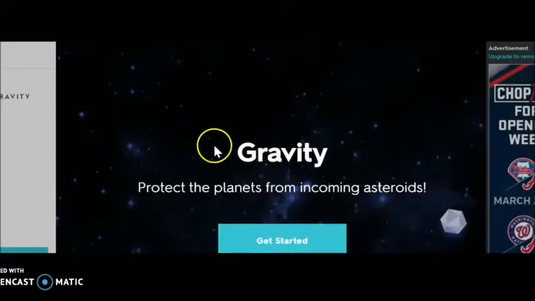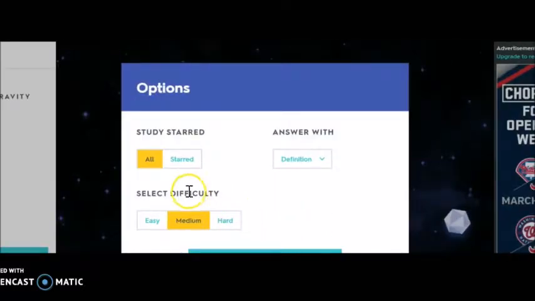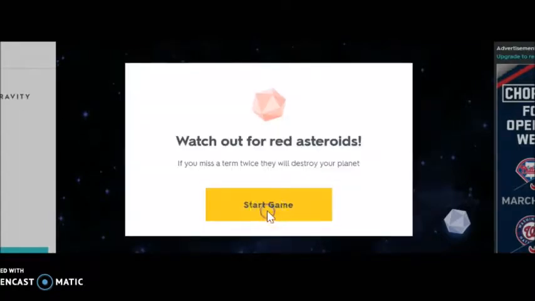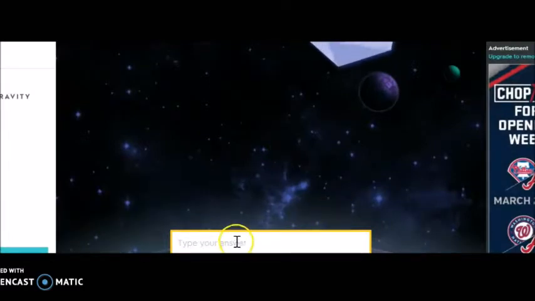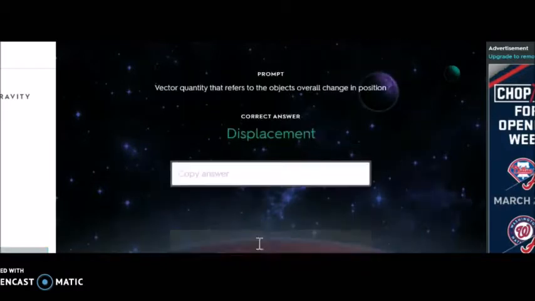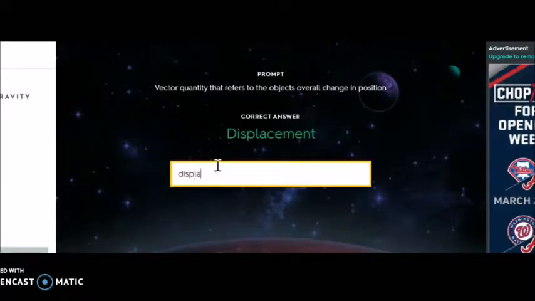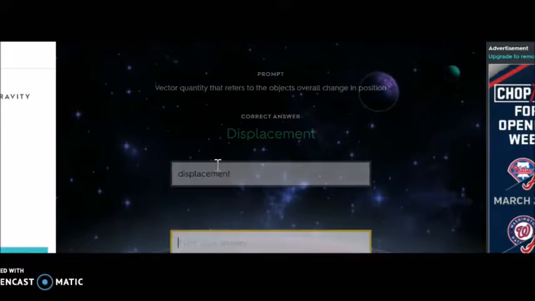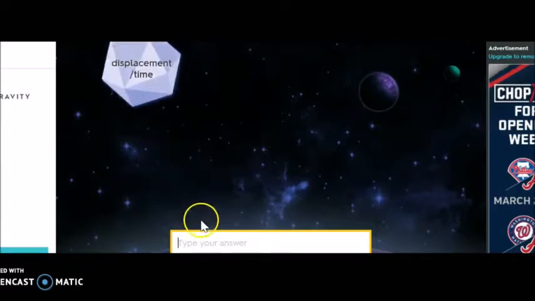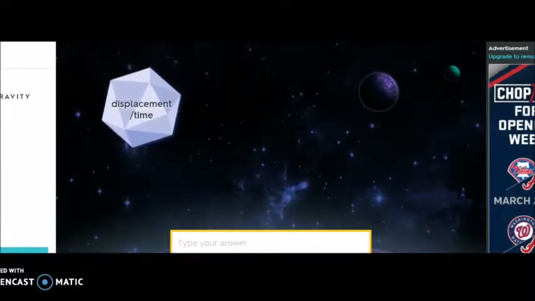There's also this game called Gravity, which is fun for the students. They get to select the difficulty and how they want to play the game. So when the asteroid drops, the student is to type the answer in here. If they do not know the answer, they press the escape button, which will give them the answer, which we see here, and all they do is type it in, and they get to go to the next one. The goal is for them to know them. That way they can continue to learn.